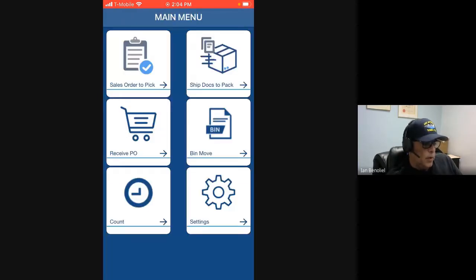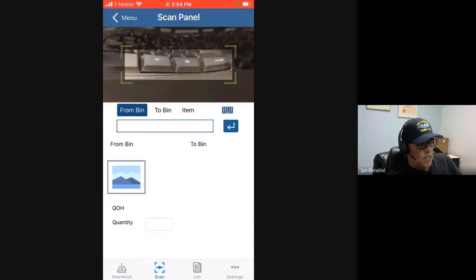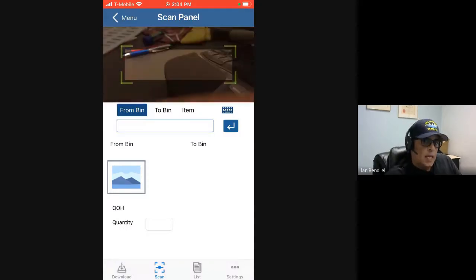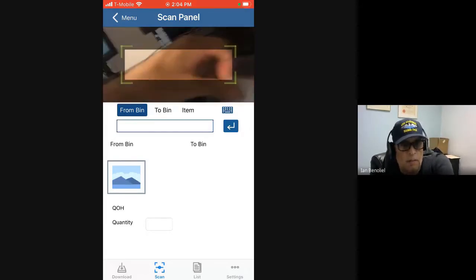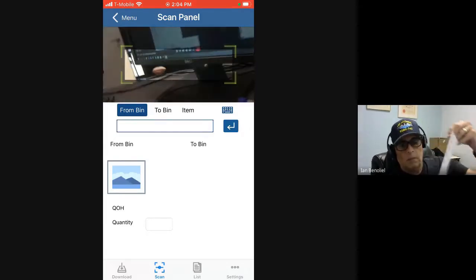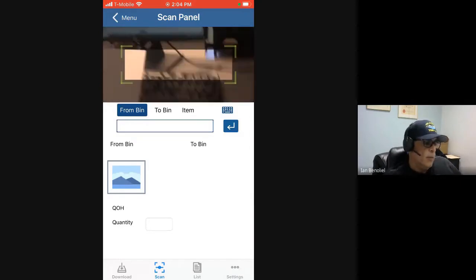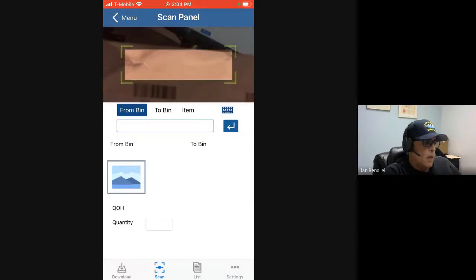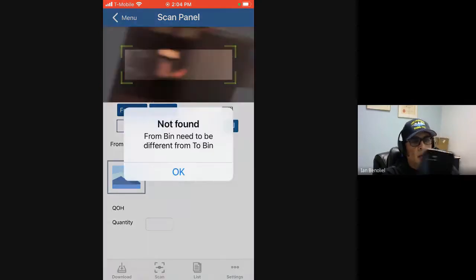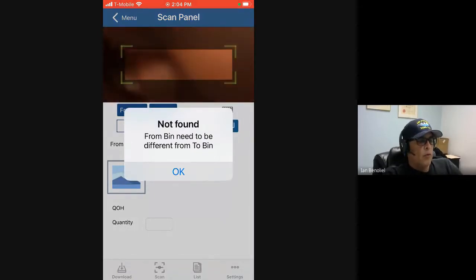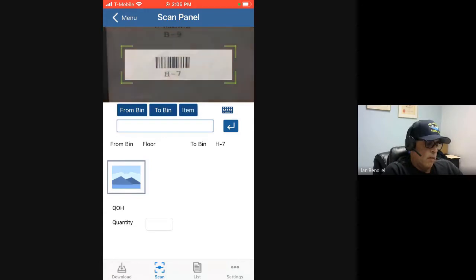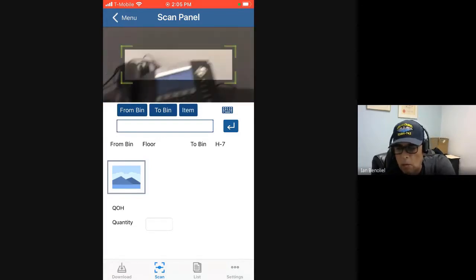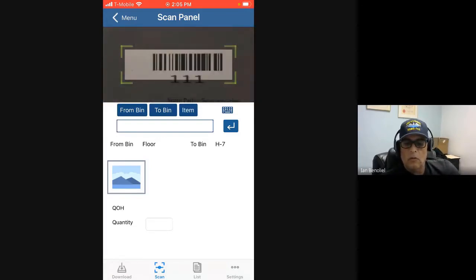So we're going to go and do a bin move. After a few seconds, the first scan is going to be the from bin. I have some scans here, printouts from order time labeling. I'm going to scan the bin, and as you can see, the first bin was scanned, and then I want to transfer it to another bin called H7.